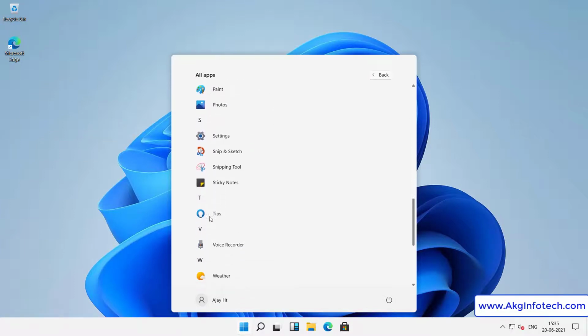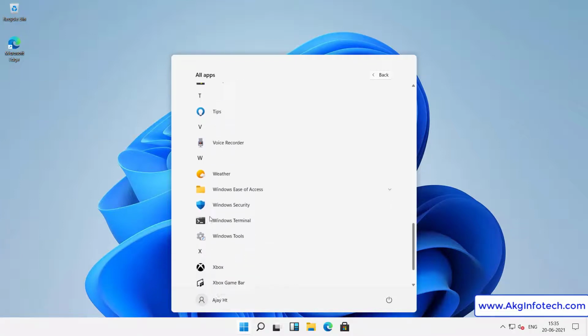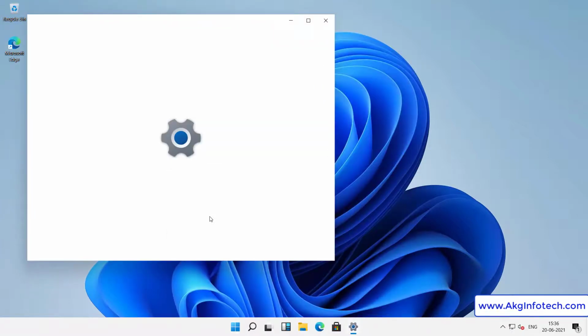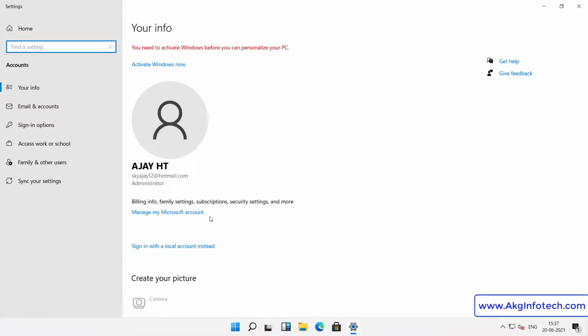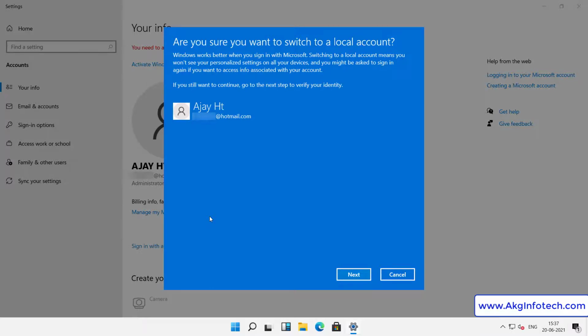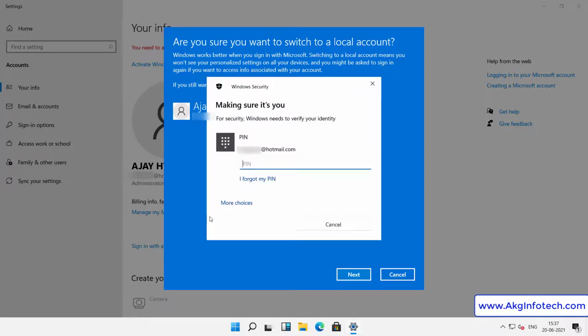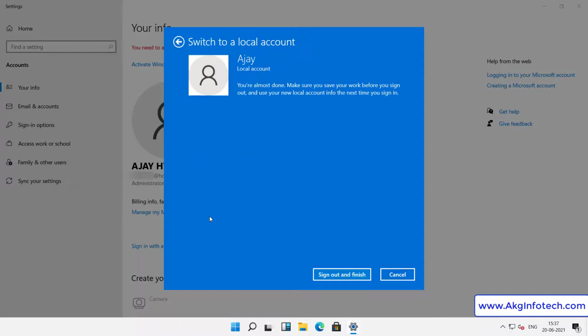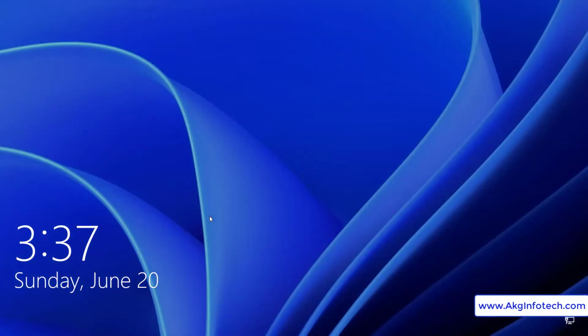Let me quickly walk you through how you can create a local account in your Windows 11, which we did not get the option during installation. Click Start, click your name, change account settings. Click Sign in with the local account instead. Click Next, enter your PIN you configured during installation, enter your username and password. Sign out and finish. After this, you will no longer be using your Hotmail account to sign in. With local account, you can still configure your OneDrive easily.